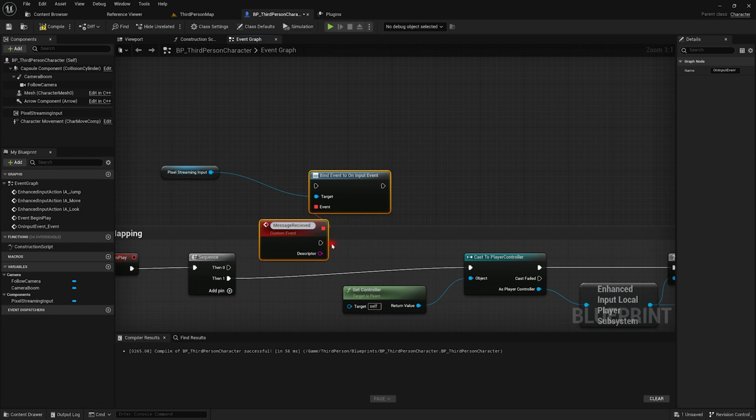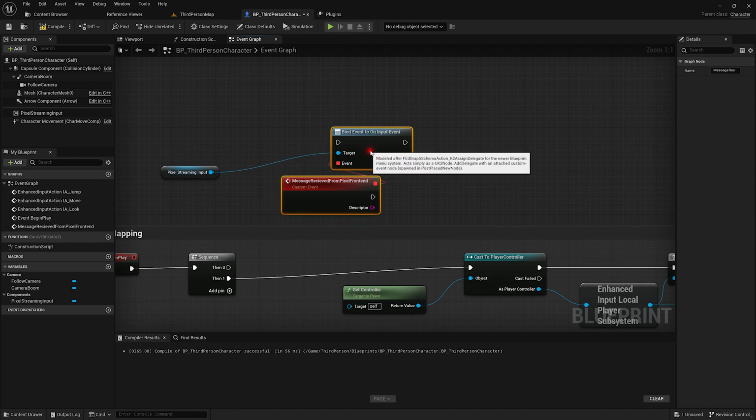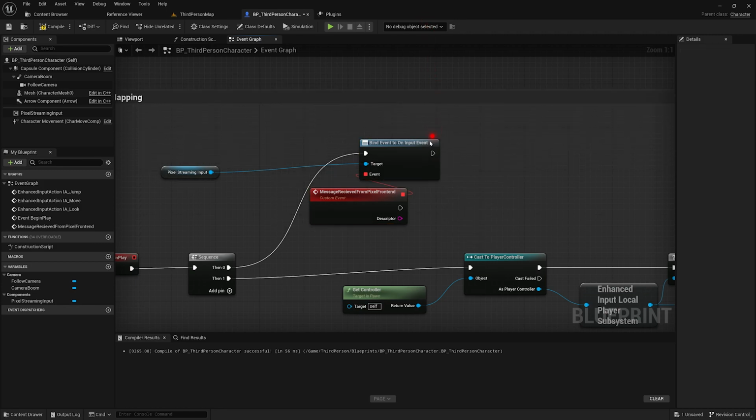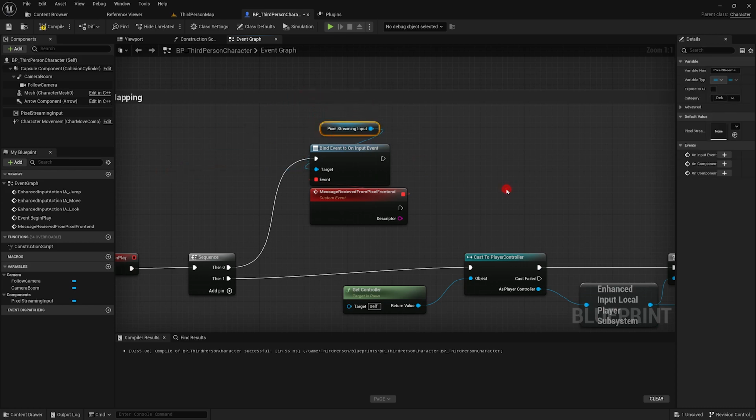So add it out, and I would be naming this message received from pixel frontend. And now this is bound. So whenever the front end sends a message to the Unreal client, and if this layer is on, then you would receive the input here.